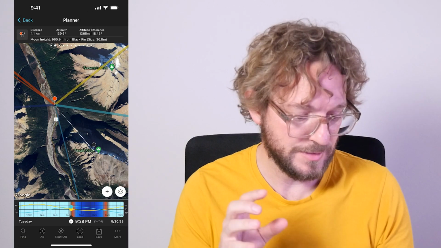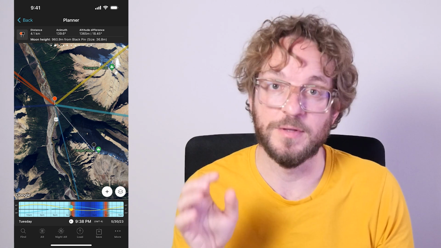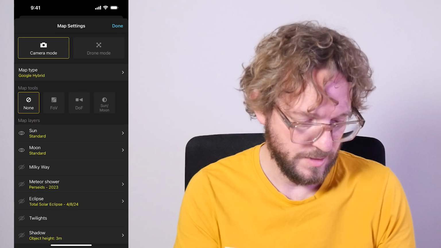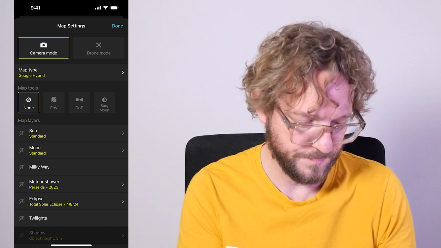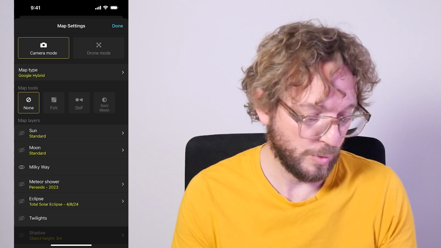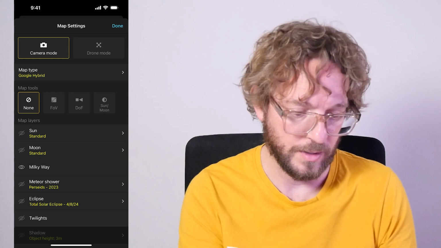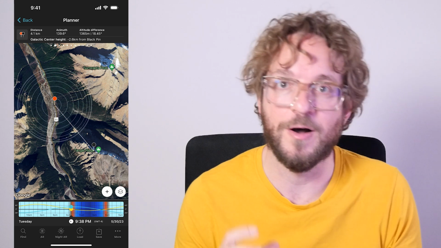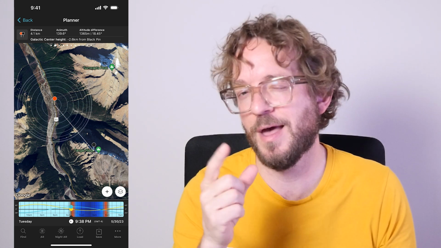Okay, next step is to switch on the Milky Way information on the map. I only want the Milky Way information on the map, so tap on the map settings button here and switch off the map layers of the sun and the moon and switch on the Milky Way layer by tapping on the eye next to the Milky Way layer. Cool, and now I have the Milky Way layer on the map. Okay, I have my shooting spot. Let's find the shooting date and time.